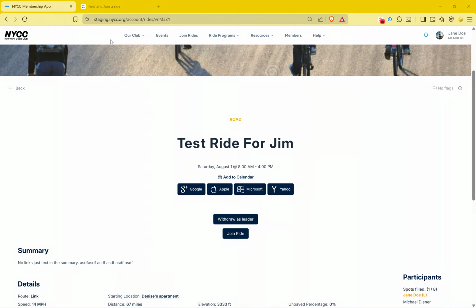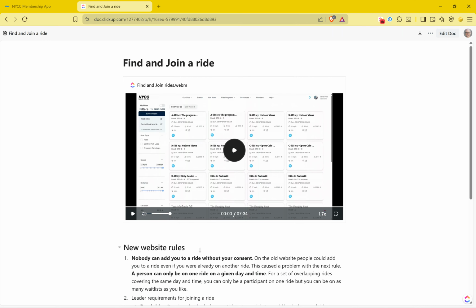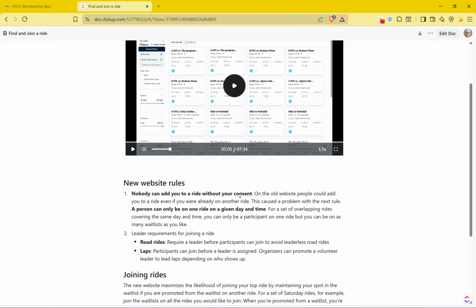So we have a couple of rules for the new website. Nobody can add you to the ride without your consent. That could take place on the old website, but now leaders must choose to join the ride as a leader. Second, you can only be on one ride on a given day and time. On the old website, it would allow the same person to be on multiple rides, for example, on Saturday at the same time. That is no longer allowed.